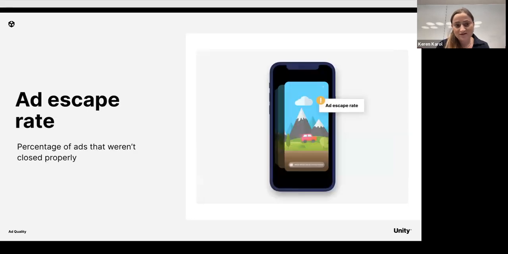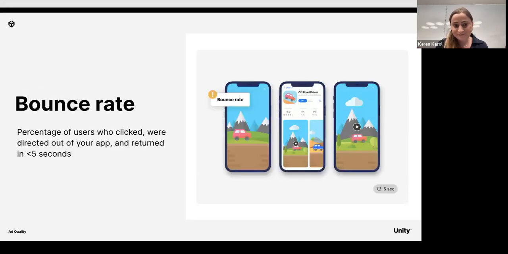So let's start with ad escape rate. Ad escape rate is basically a metric that is tracking how many ads were not closed properly. This is a new metric that came recently because I got a lot of feedback of crash indication need. And it basically can give you an idea of which ads crashed the app or were killed by the user, closed unnecessarily. So that's a really important metric and a pretty unique one.